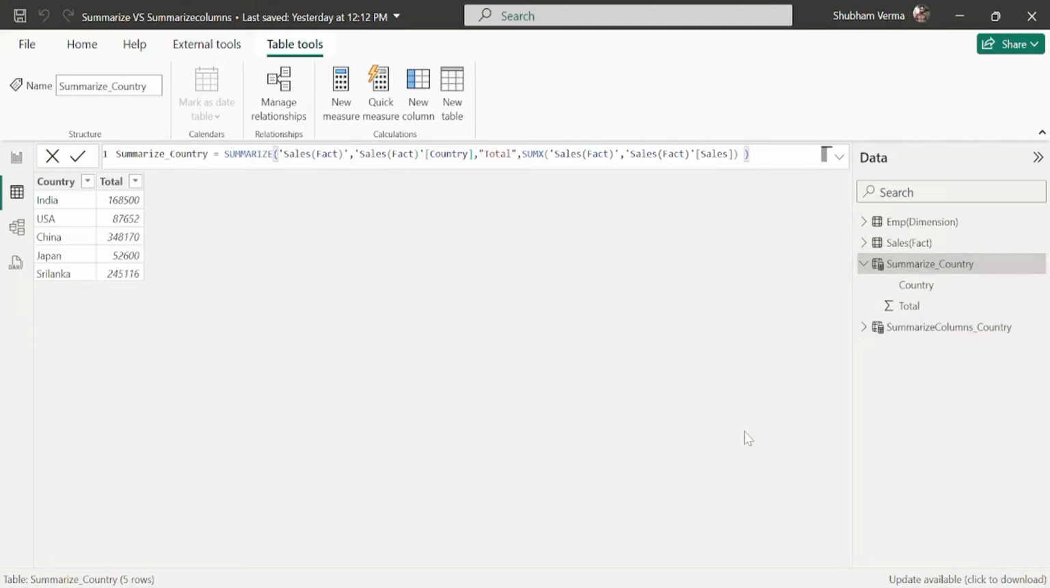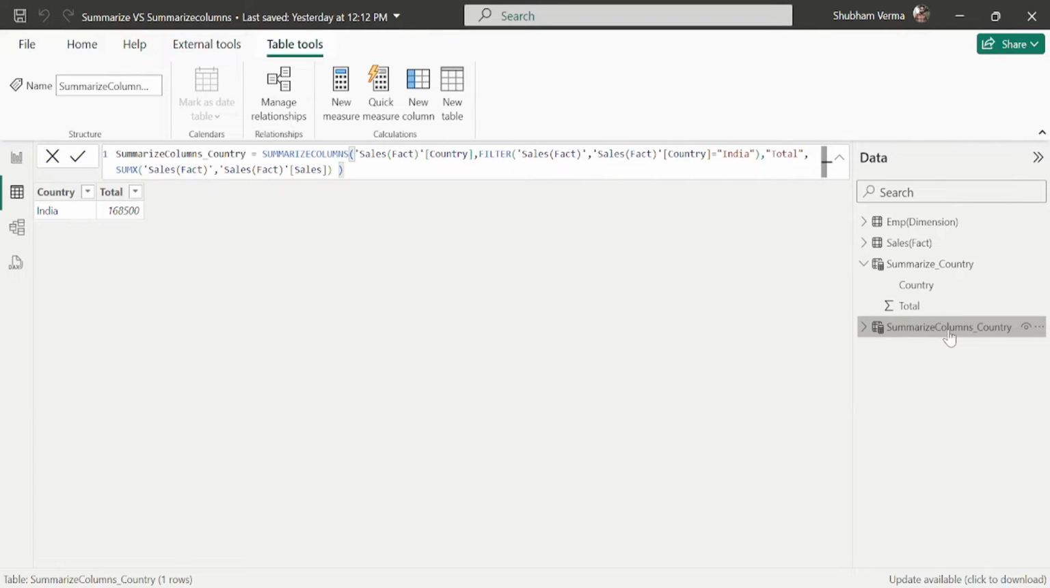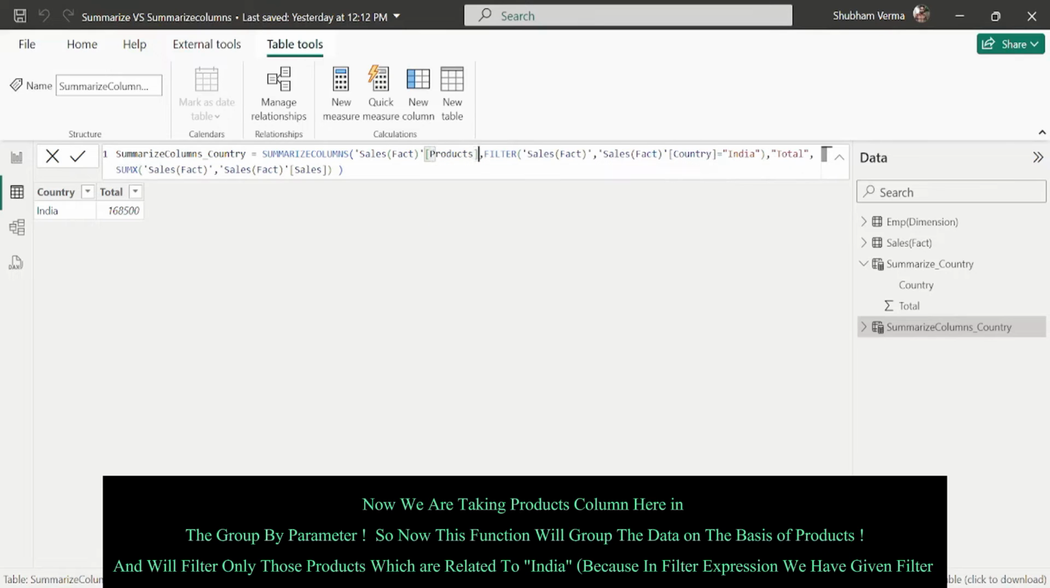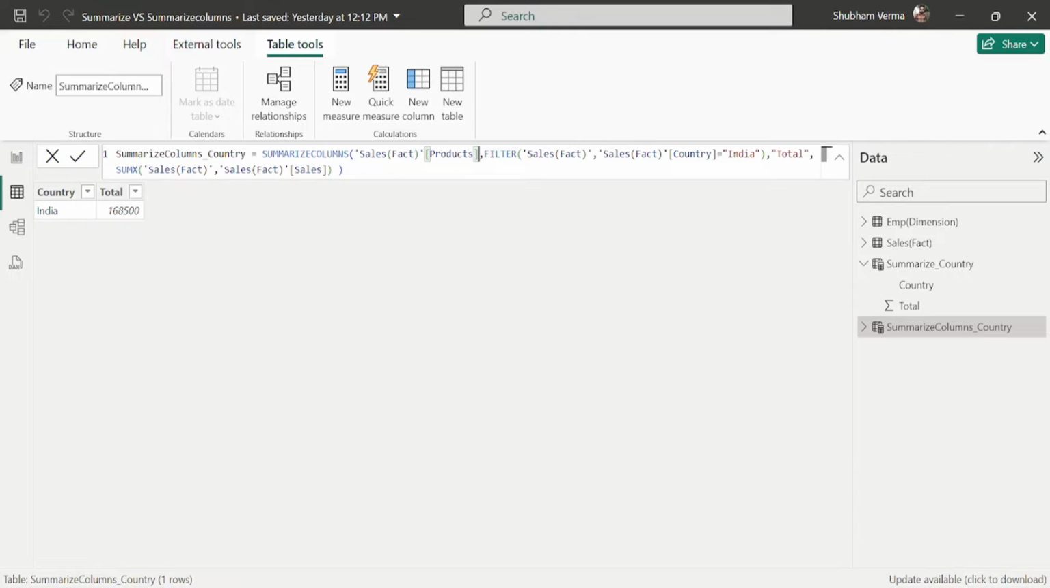Now let's take one more example to get more clarity about summarize columns. I will go here under the summarize columns table, and let's change the grouping from here. Instead of country, I want to see the product, and that column I will take from this sales fact table. Now you can see the formula has changed. I want to group the things on the basis of product, where I can see the list of products only for India. Now let's hit enter.